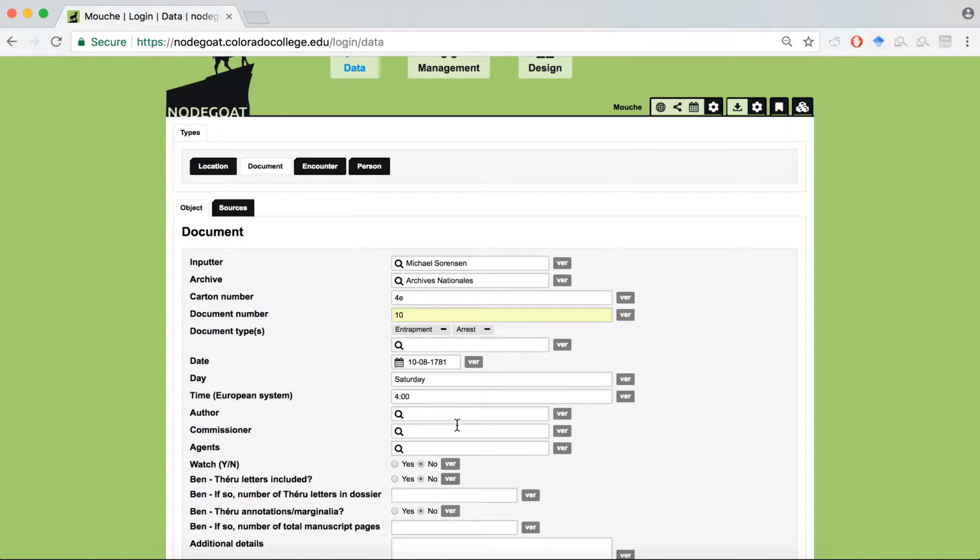Let's say we don't know the author, but we do know the commissioner, Foucault, and agents, if there were any agents specifically mentioned. Let's say there weren't any mentioned. So you're going to click yes or no if this was a watch. It was not a watch.